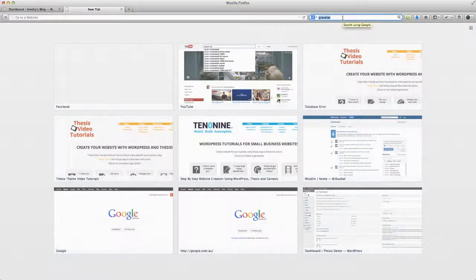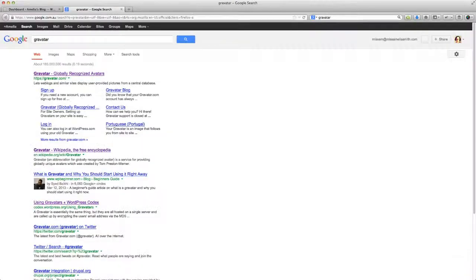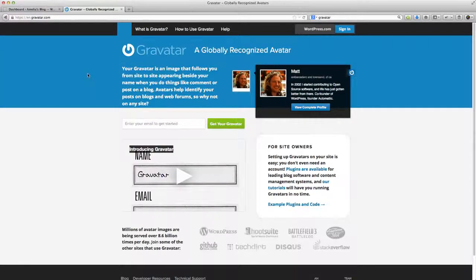So let's open up a new tab here, and I've got gravatar there in the search. Let's just go ahead and do a search in Google, and it's the first result that comes up. So we've got the globally recognized avatar. So that's what a gravatar is. It's a globally recognized avatar. Let's click on that, and it'll take us to the homepage of gravatar.com.